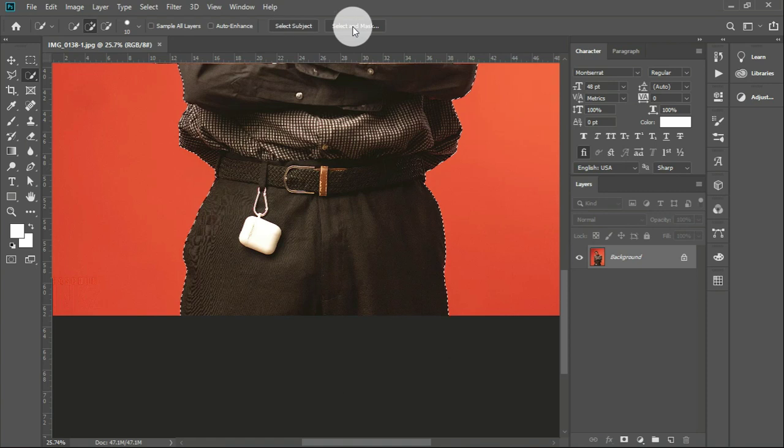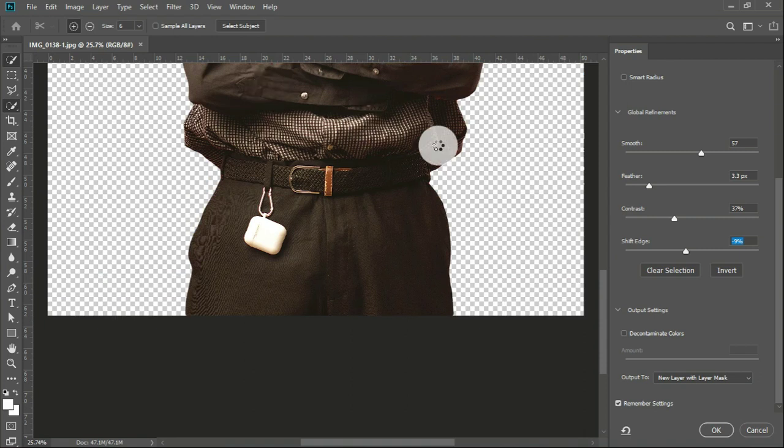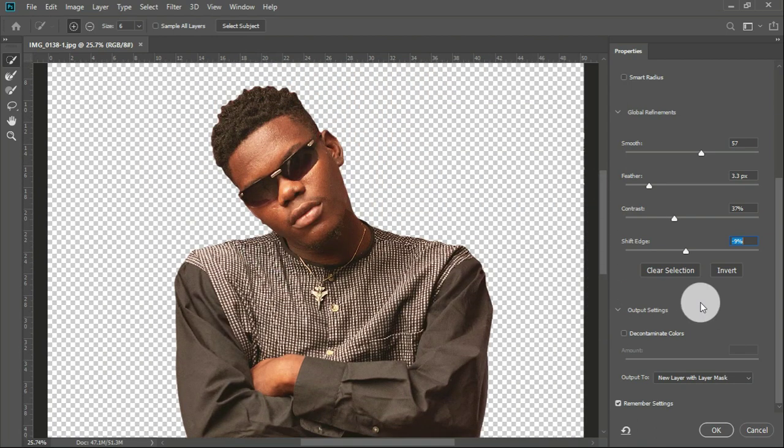So I'm going to go straight to select and mask. I'm going to give it a little time because it's actually a large file, so it will take time to load. Okay, it's loading. Okay, I have my image now. Now you can see how it blends where it cuts very well, just because of my settings.